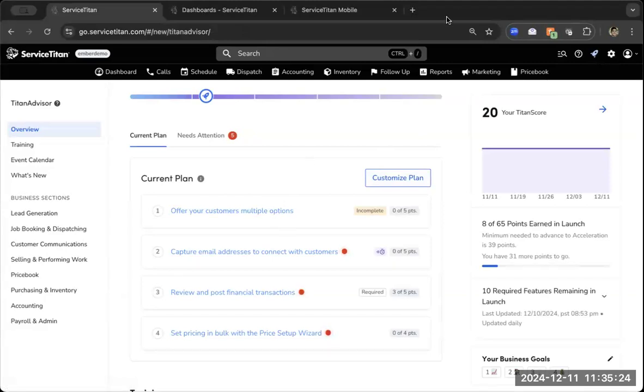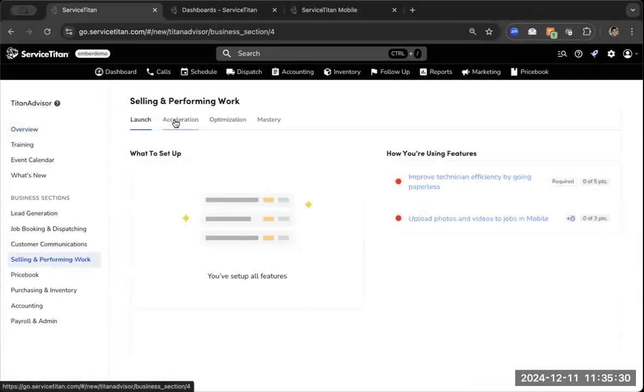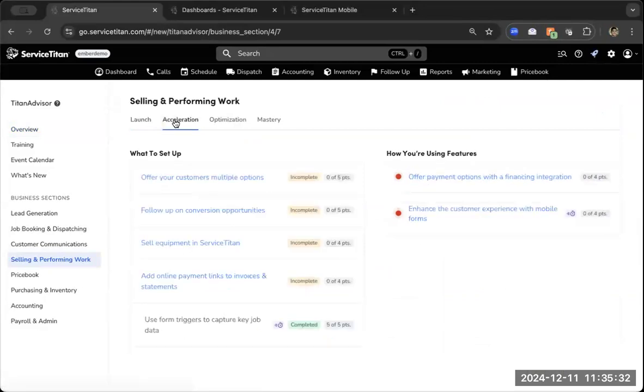But just in case you don't know where it is, on the left-hand side, you can go ahead and click selling and performing work. Under the acceleration stage is where this feature lives. And then finally, right there, you will see offer your customer multiple options. So let's just go ahead and click into it.